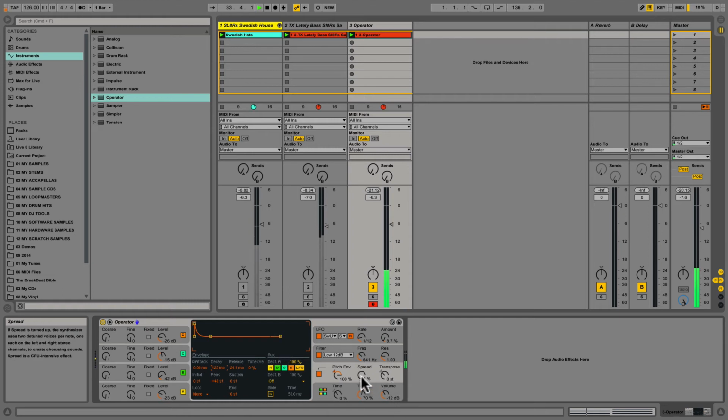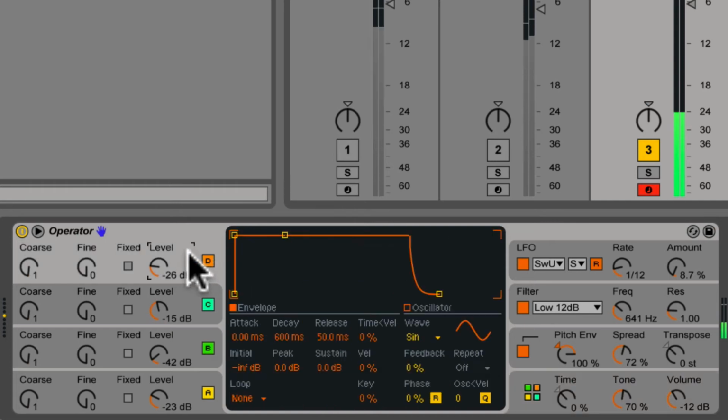A couple of other things we could do. Some spread. Really nice. And that is it, I think.